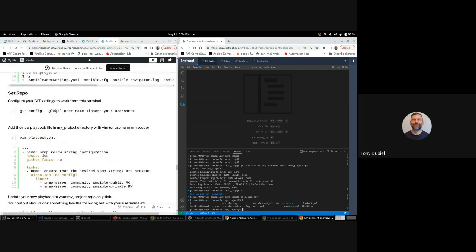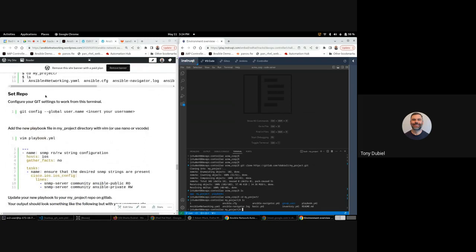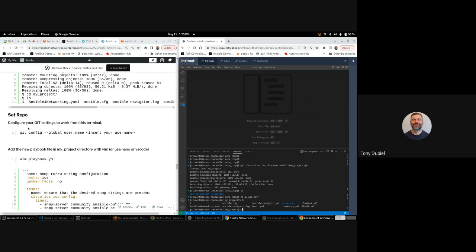All right, so configure your Git settings to work from the terminal. This is so I can save later. So what this is alluding to is your username again. This is for when we commit. So paste that in there. T-Dubio. Right, so at the end, when I save this, that'll be important because otherwise it won't know who I am on this terminal.